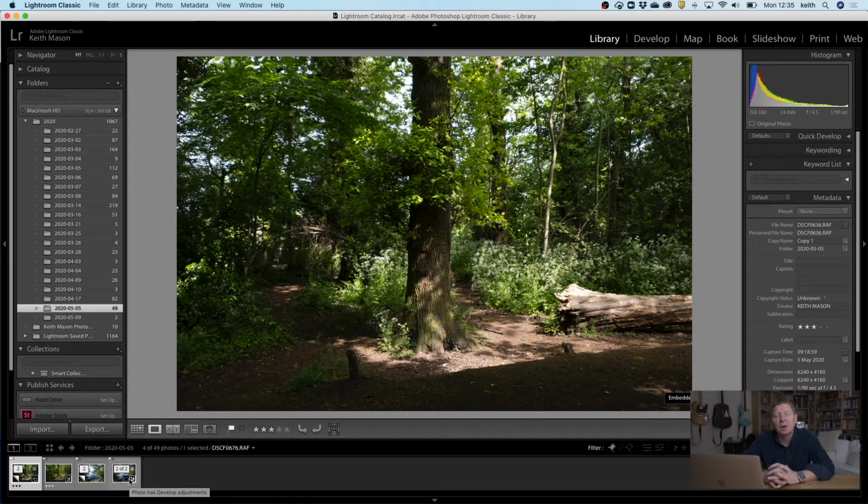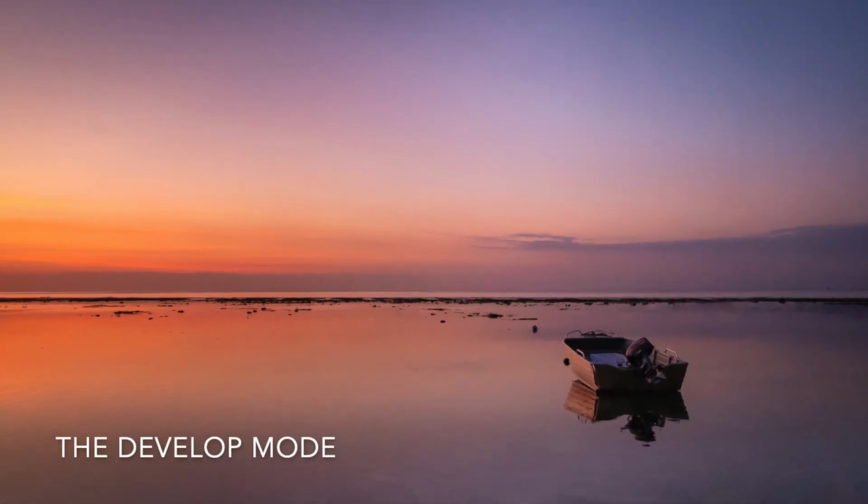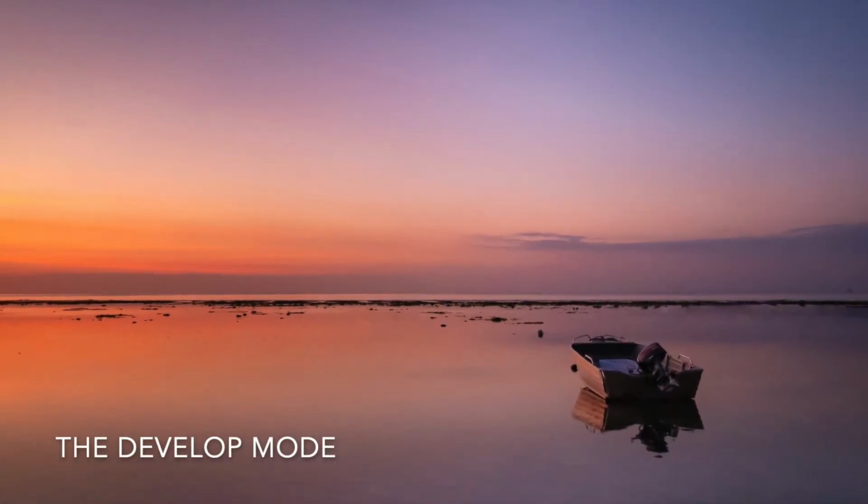And I'm going to hopefully show you how I can edit this picture, which is a rather dark picture of a tree, to bring out as much as I can out of the image. And we're going to do that in the develop mode for Lightroom. Okay, so we've moved over to the develop mode in Lightroom.